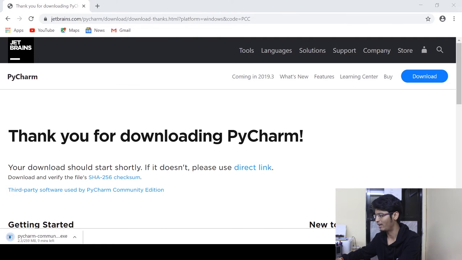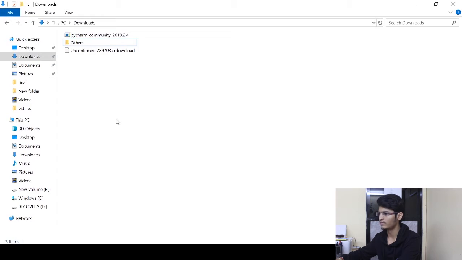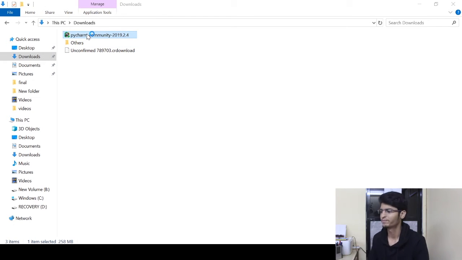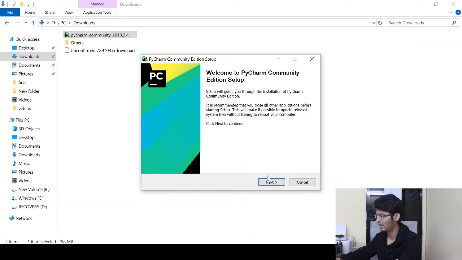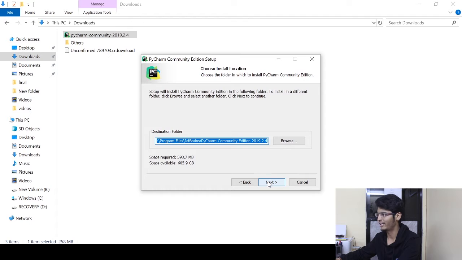Again, to save time, I have already downloaded it. So let's run the executable file that we get after the download. Let's just double click on it and accept the permission. Yes. Here we will click on next. Again, it is asking for the path where it will store all our Python projects. So let's keep it as default.